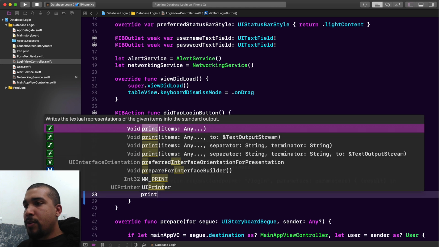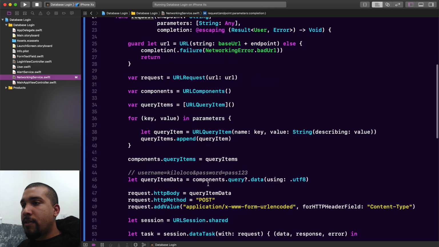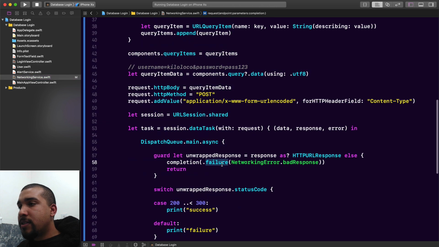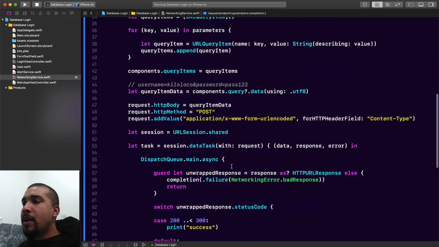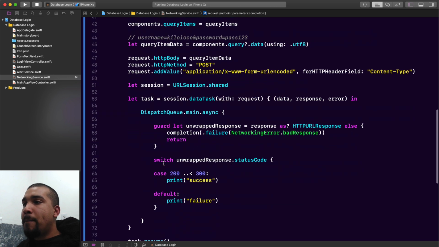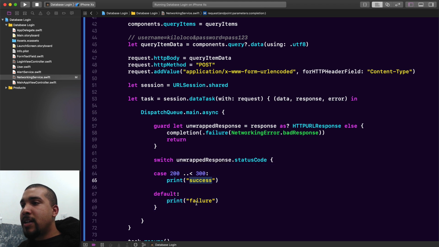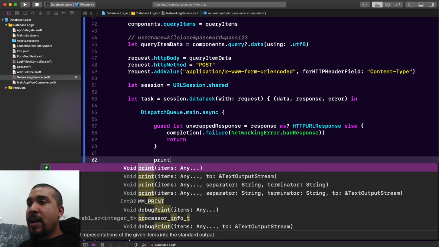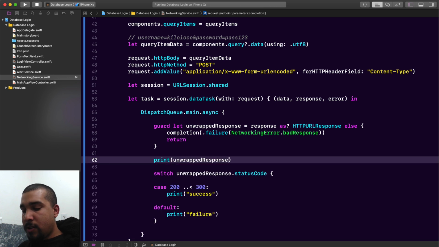All we want to do is just print out the result, which if it's successful, we actually won't be printing anything because we haven't had the success case set up in our networking service. Right here, as you can see, there's only failure cases, like if we can't get the response back, or if we have a bad URL or something. So we actually don't have a success case. But what should happen is, if it's between 200 and 300, we should get back a success, and if it's not, then we should get back a failure. I'm also going to print out the status code of the unwrapped response just so that we can see exactly what that status code is. So let's go ahead and run it and see what it looks like now.